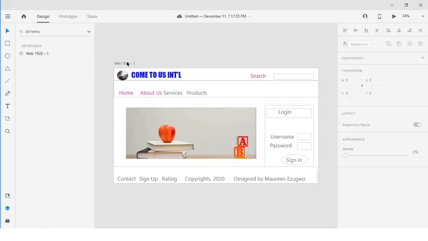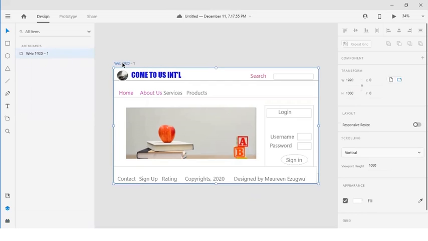Okay, before I do that, have you seen this web 1920 that is here? You double click and change. Let me say this is my landing page or home page. Home. Have you seen? So that's my home page. Now I want to create the second page, which is About Us. I'm going to be fast about that.